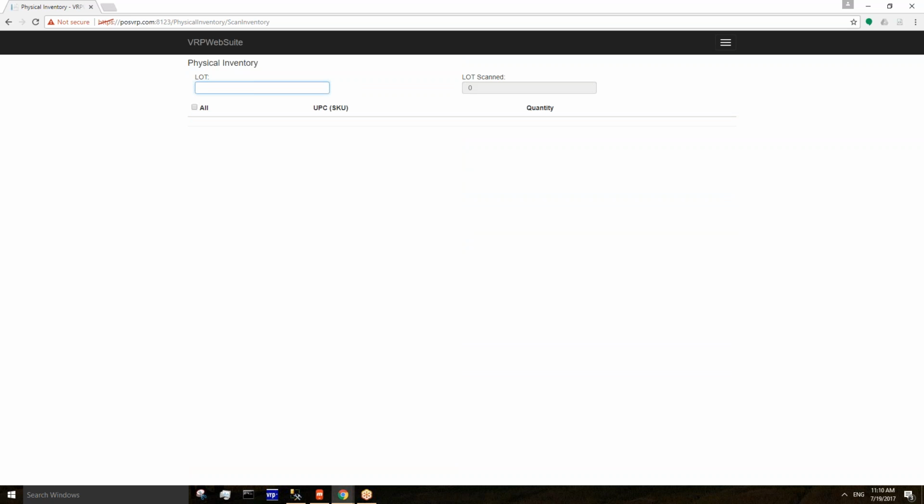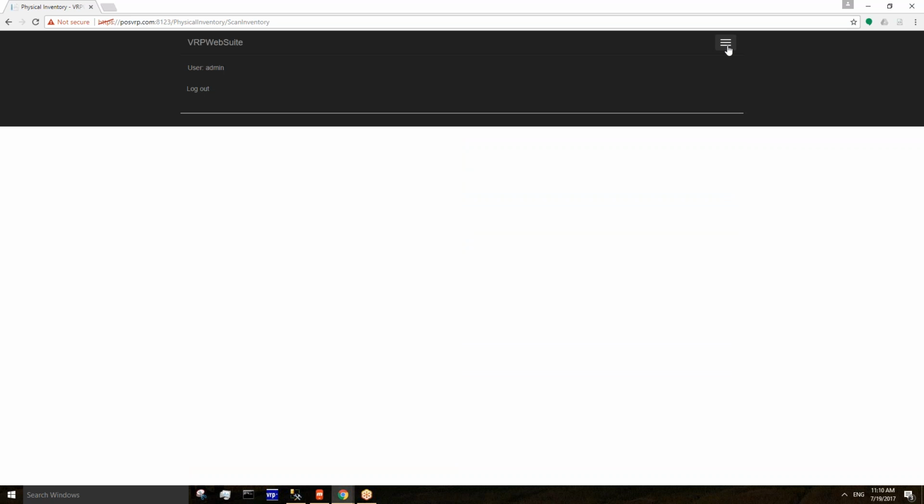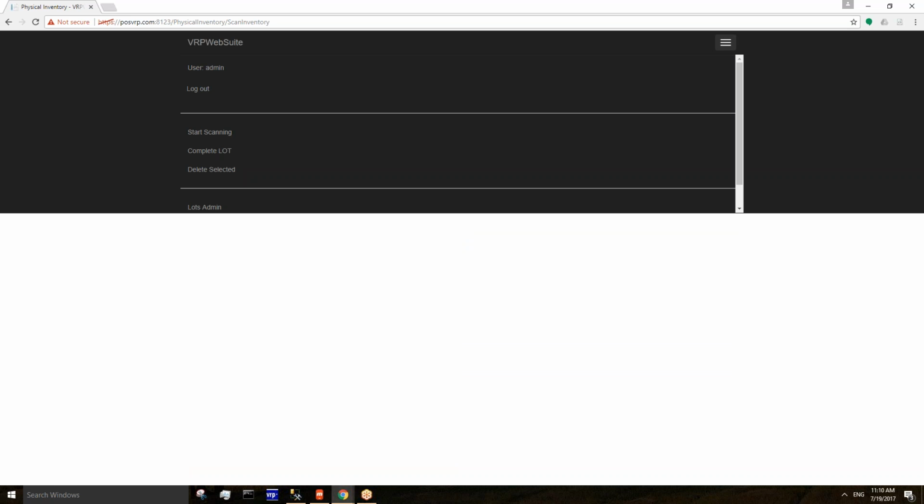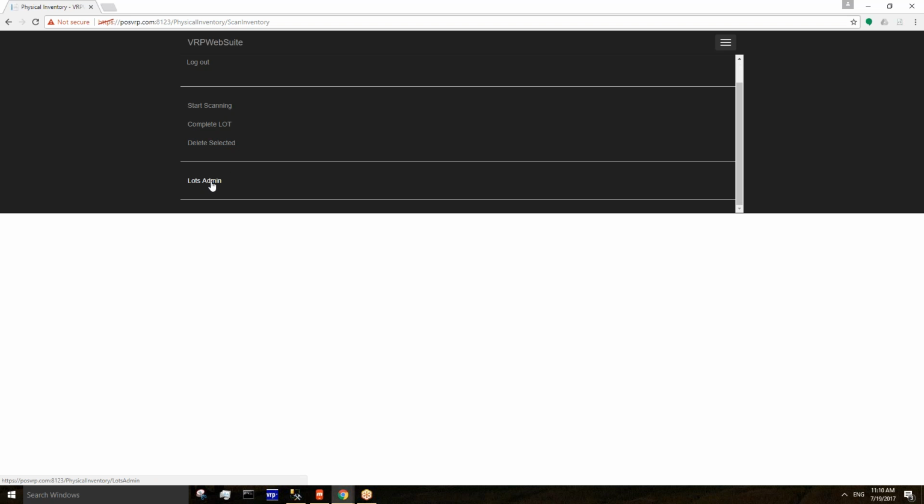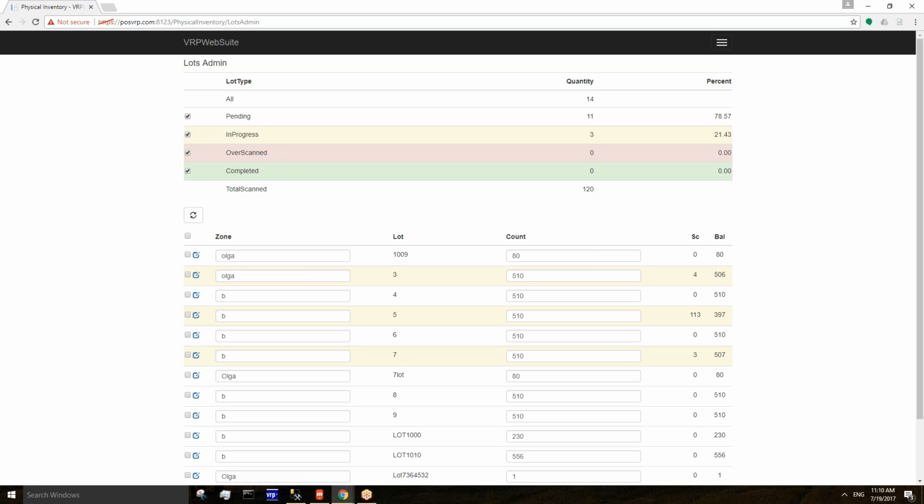We'll go into the physical inventory. First thing it's prompting me for is the lot. Now, to set up the lots, you can go up here on the top right in the menu bar, and you can go to the lot admin. This is where you're going to set up all of the lots. You're going to view what the statuses are for each lot. So we also have zones.